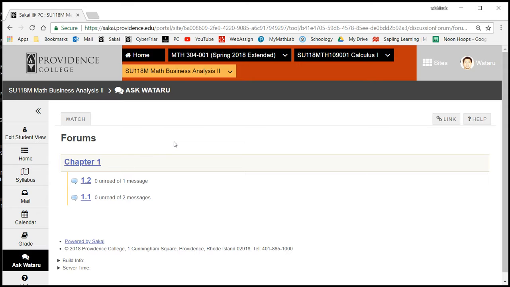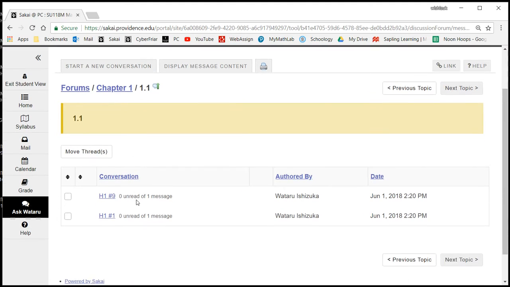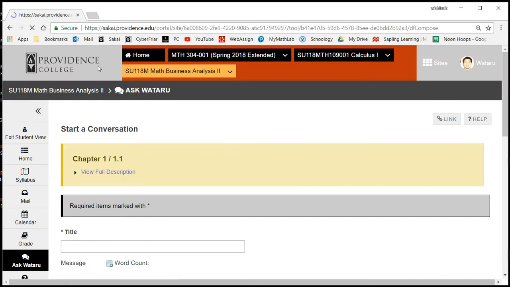Then if you have a question in section 1.1, you can click on 1.1. Right, then there are already some there. So if you have a question, you can just click on Start a New Conversation.